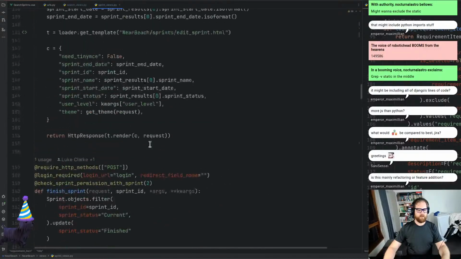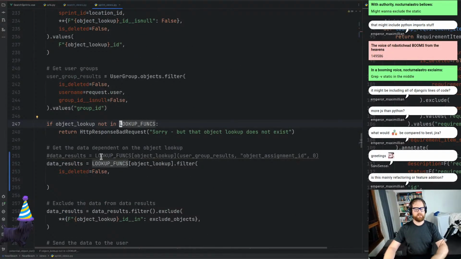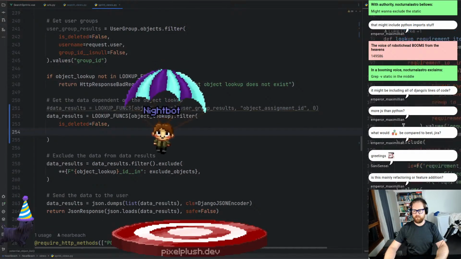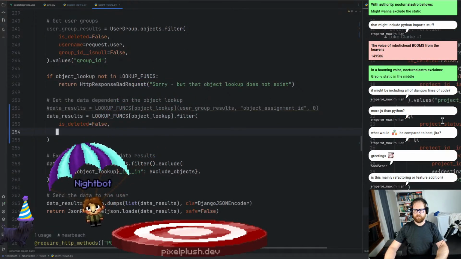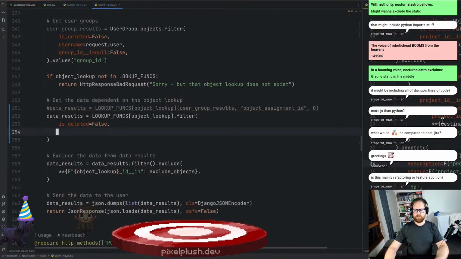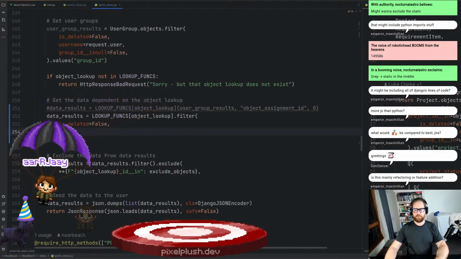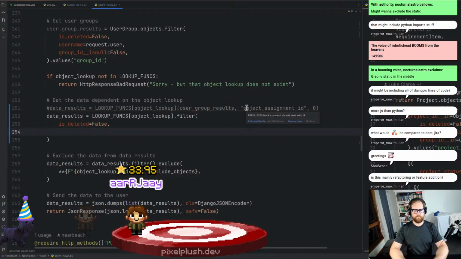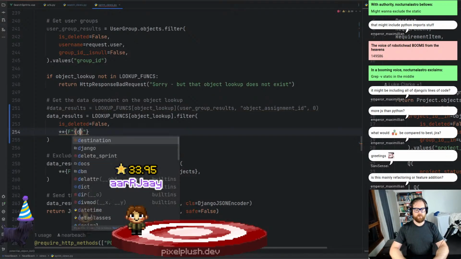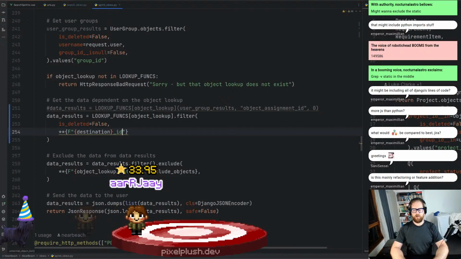So going back to this down here, lookup functions, we've done that. Sorry, but the objects don't exist, so we've done that. So the first thing we've got to do is then, okay, it's where we need something like this. And we go F. We go destination underscore ID is null, and we just go false.